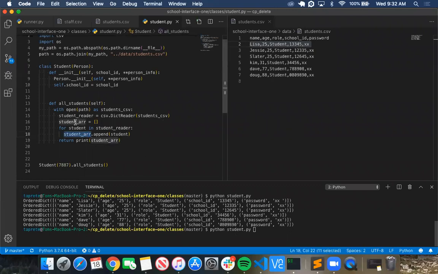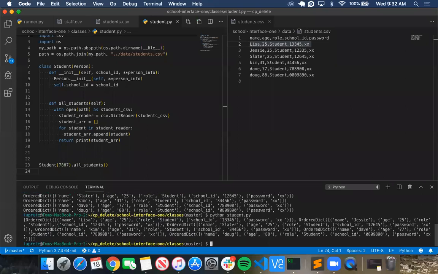So I've got this, I declared the student array, it's empty. Then for each row, which corresponds to a student, I'm appending the student to the array. Then after it's all done, I'm breaking out and returning, and I'm just gonna print the array. So I'm down here in my terminal. I ran the Python. So now I've got an array of ordered dictionaries.